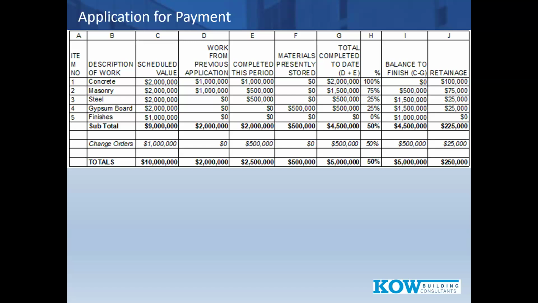I'll point out one shortfall of this document. No offense to the people at AIA. This has one column called materials presently stored, which means in the case that we have here, I have gypsum board, sheetrock, $500,000 materials presently stored. That's fine. Someone is going to say, hey, we need to go take a look at this stored material. Where is it? Where's the warehouse? Is it protected? Is it labeled? Is it kept dry, etc.?